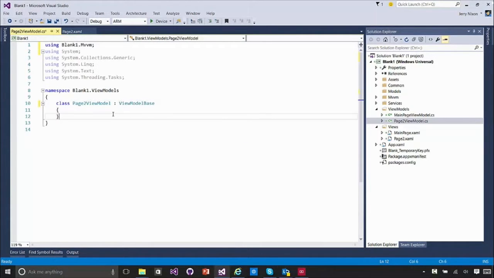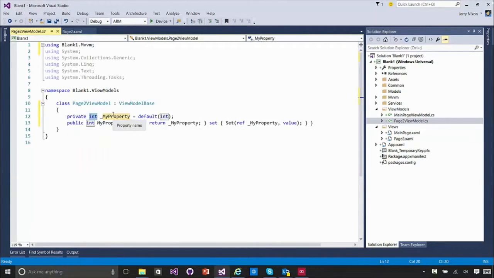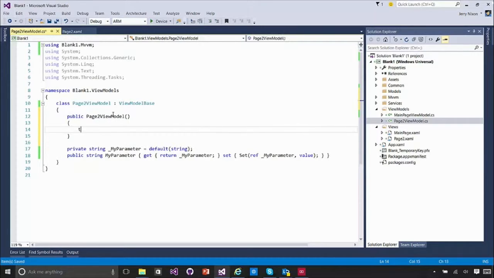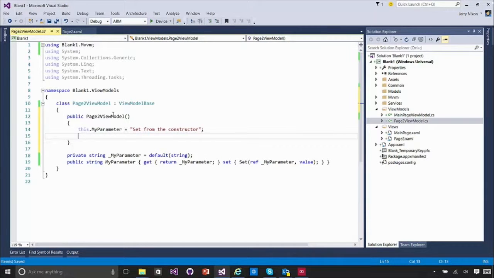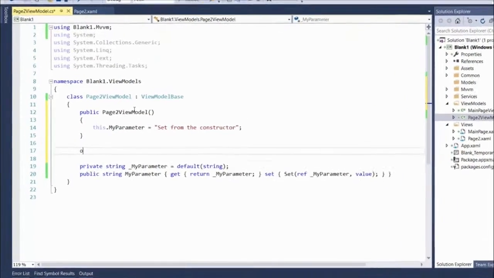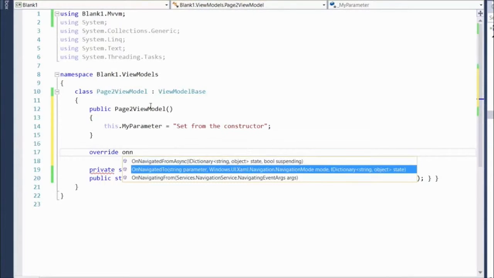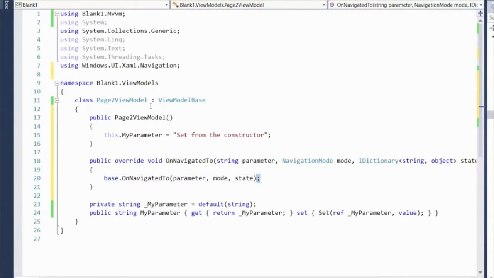Once I've inherited from ViewModelBase, I now have these overrides, including OnNavigatedTo. So this is propn, a snippet that I've written. It's just a property. And here is the default value from the constructor. I'm setting what this parameter is just so I can see it in design time. Now I'll override OnNavigatedTo. Everything is set up for me. All I need to do is take that parameter and set it in my property called MyParameter.